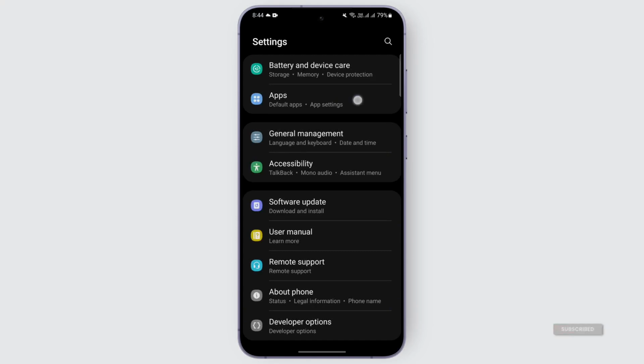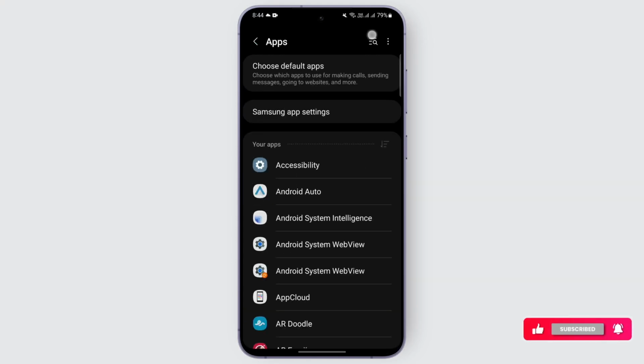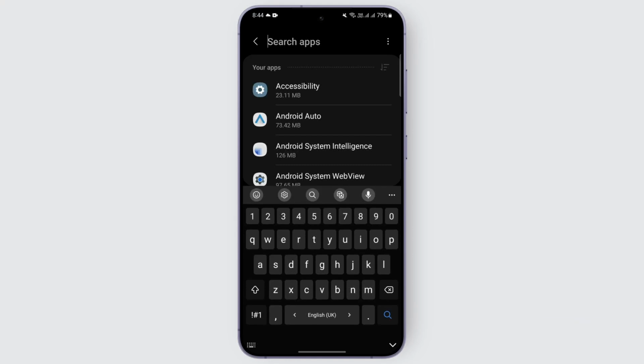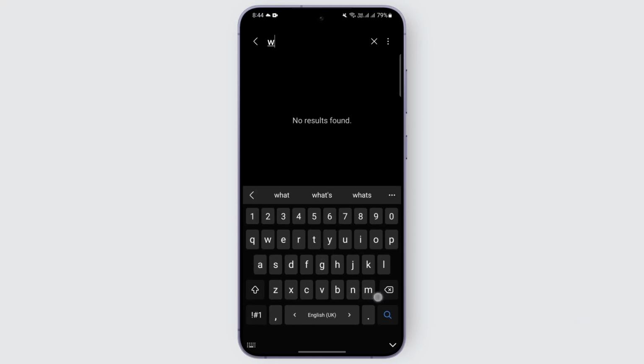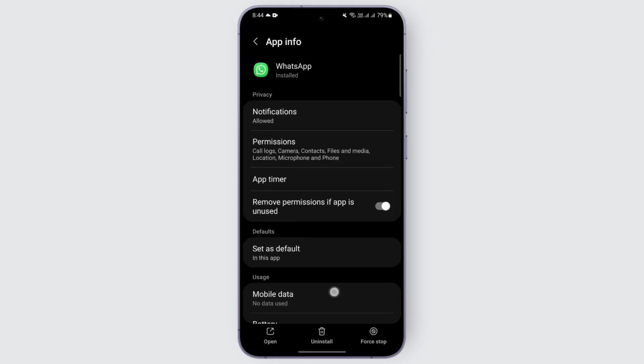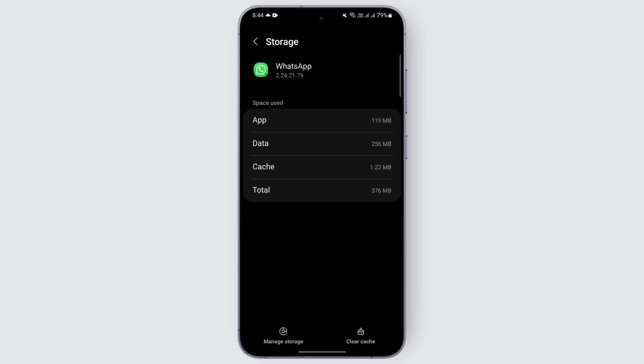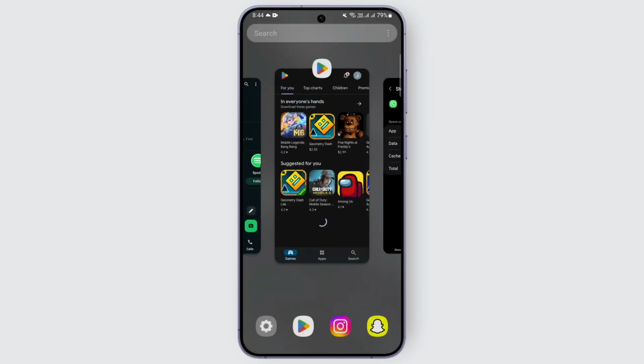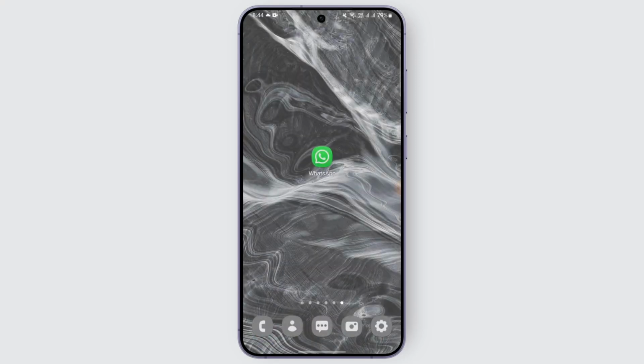So the next thing is we can also clear the cache. We can just go to apps under settings. We can easily find that feature and here search for WhatsApp. After that, simply go to storage here and tap on clear cache. And the next thing we can do is simply try restarting our device as well.